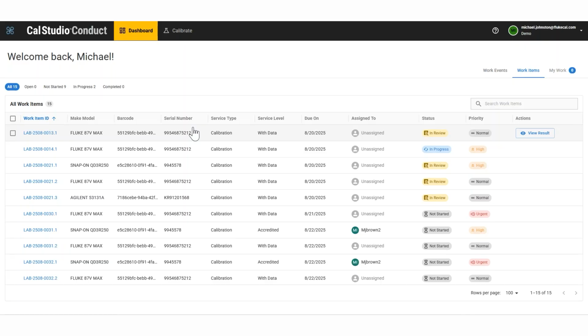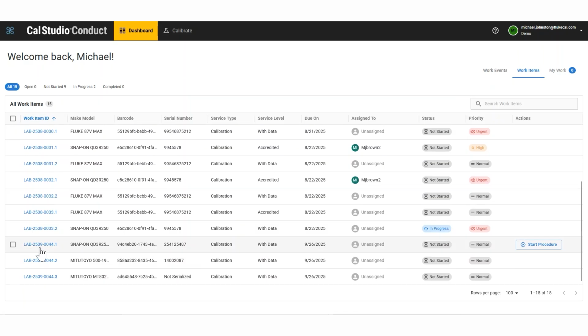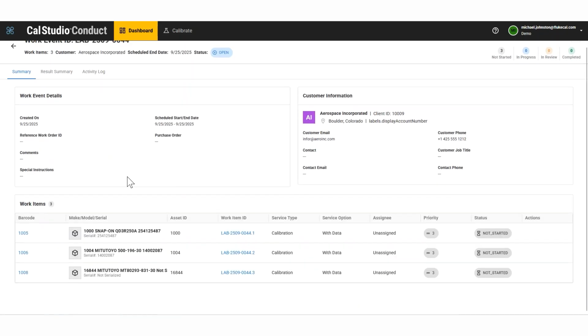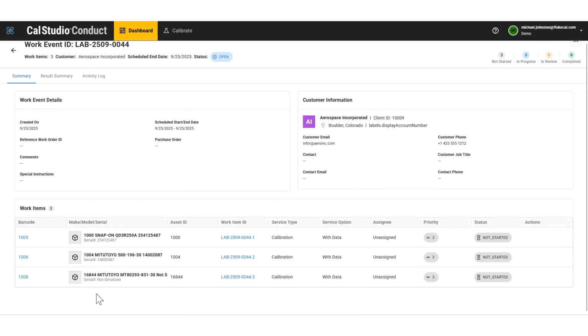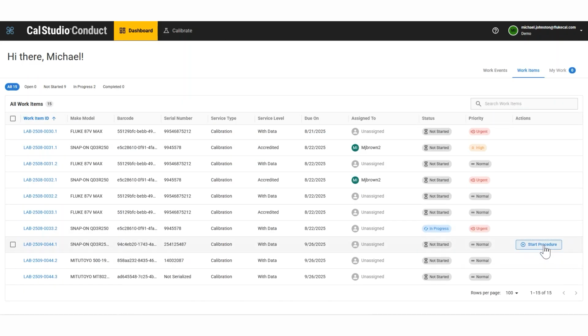It's all connected. So if I look here, I can see my work event is in this list of work events. So I can see down here at the bottom, as part of this work event, those 3 work items I have that I just scanned in and created that work event for. And now looking from that, I can go back to my list here. I can start running a procedure for one of these.